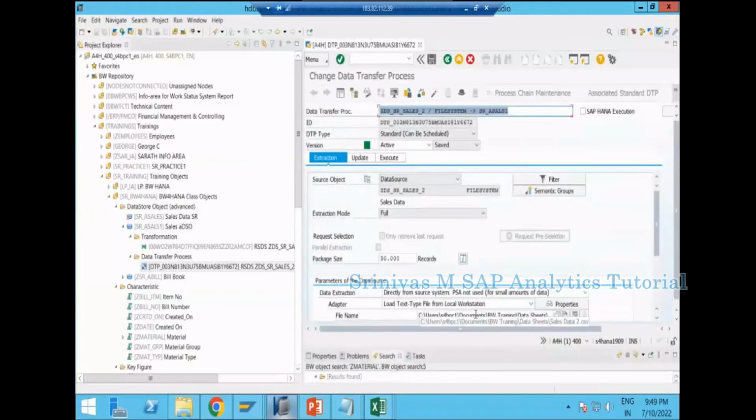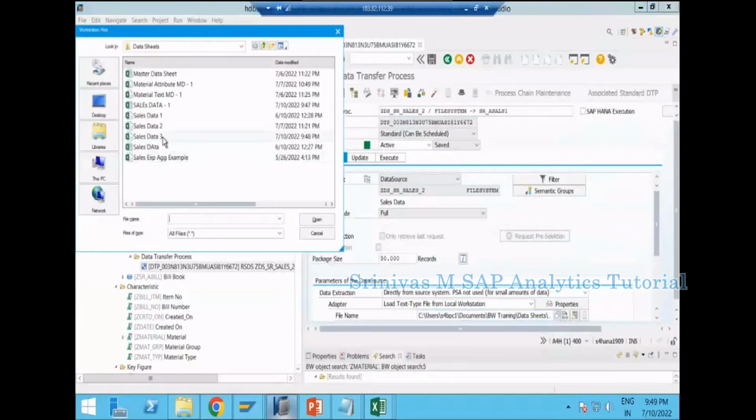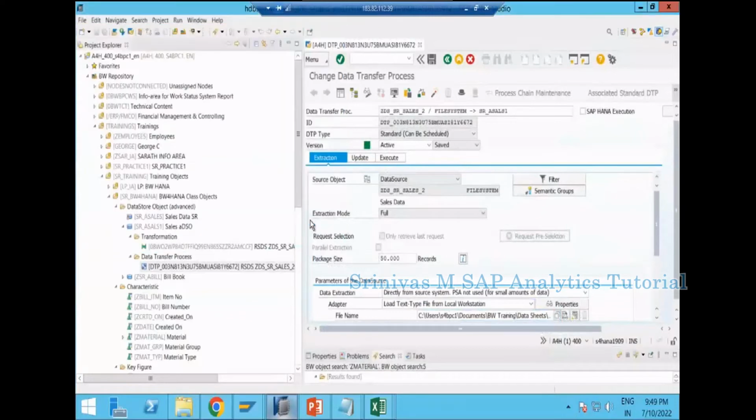Yesterday we loaded the file from sales data CSV, but today our requirement is to load from sales data 3. For that, just go to the browse section here, select the required file and click on open. Then automatically the path will be updated, and then activate the DTP. So why did we go to edit mode? Because the source file name changed. So we need to update the extraction tab with the correct source file name and then activate the DTP.